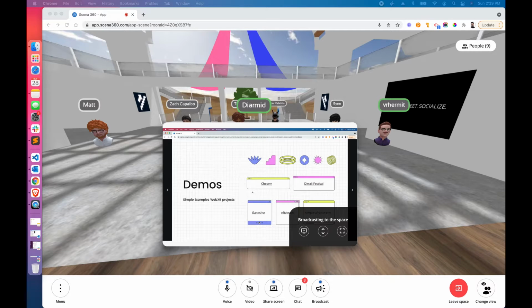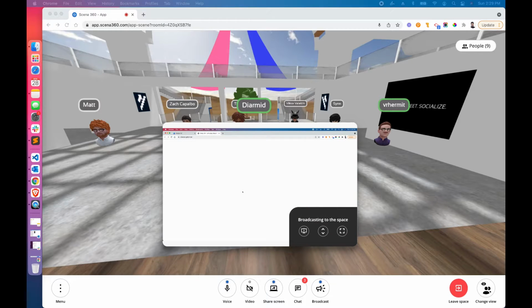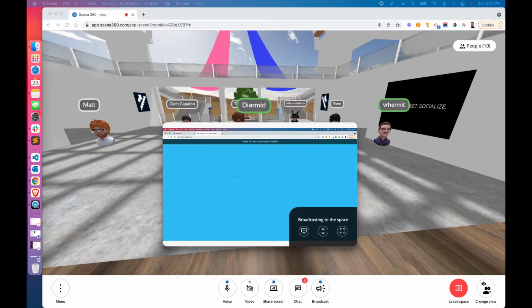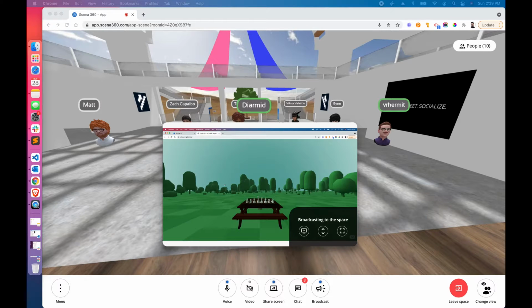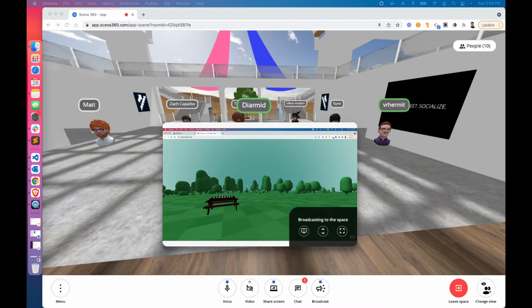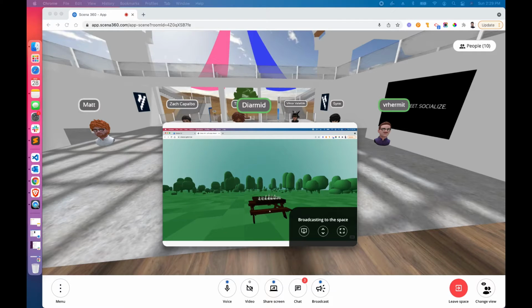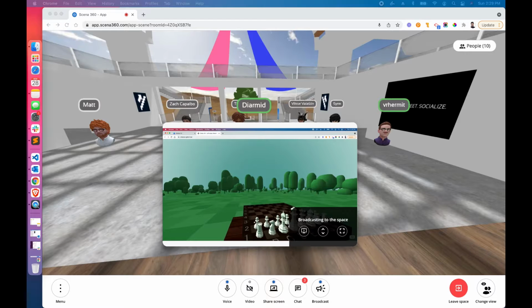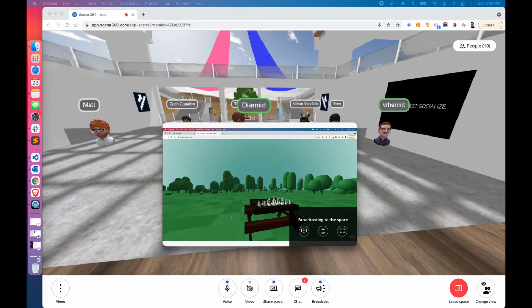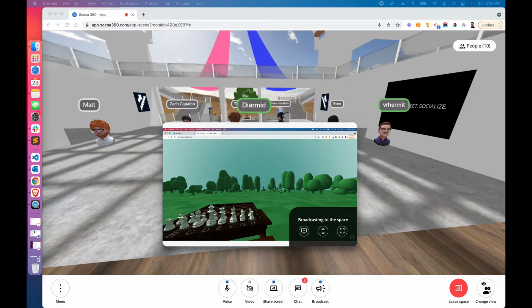Let me showcase some of the projects I've been playing around with. For example, this chess VR. Let me see if this plays. This was a very simple environment. I was able to add the models, and it has controllers, the Quest 2 controllers. You can walk around and teleport. Zach was kind enough to help me with the physics, so you can actually pick up the pieces and play chess.